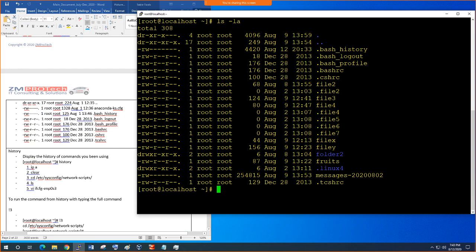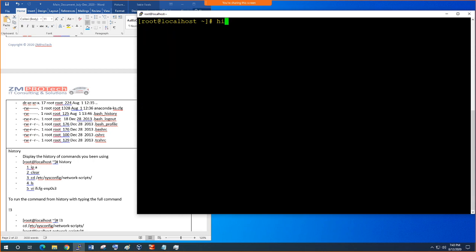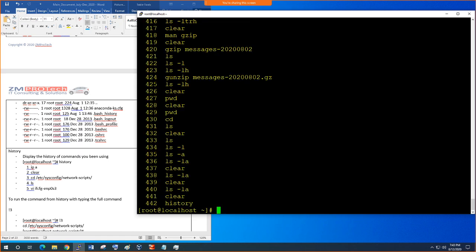Okay, so this is the output it comes. And the next command is history. When you type history, usually in the real world environment, the history is about 5,000, 6,000 lines in there. So the good thing about Linux is it keeps track of the histories.